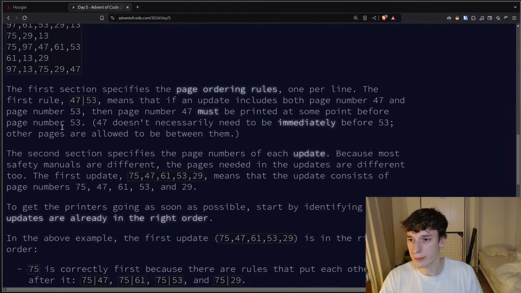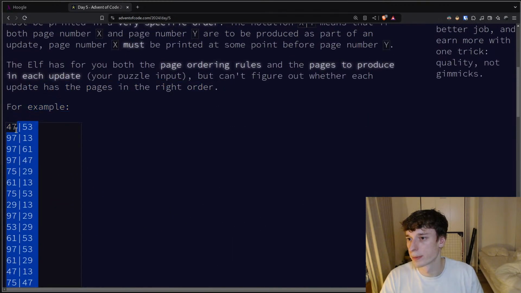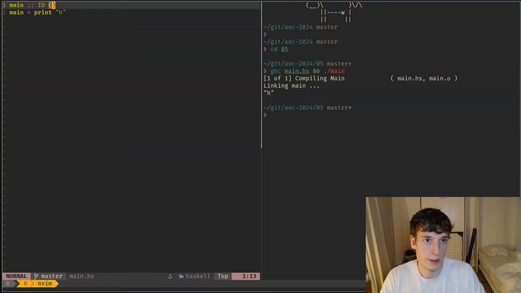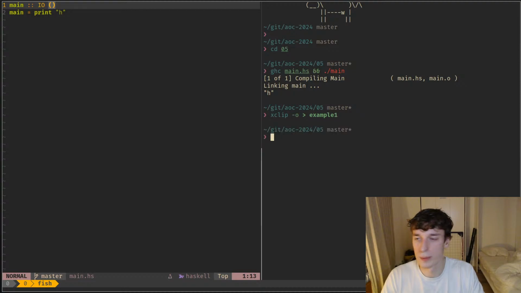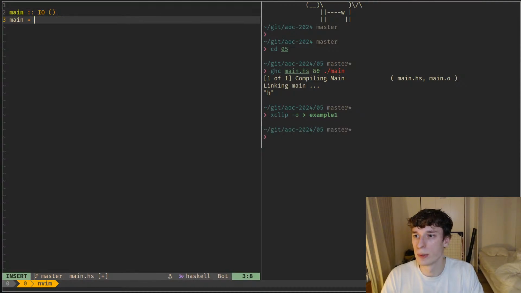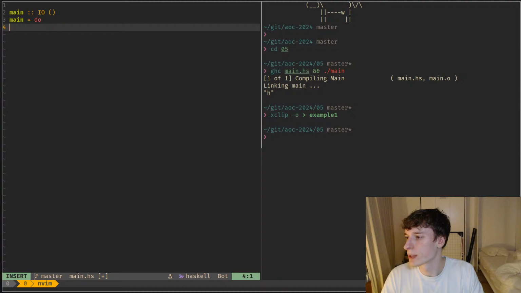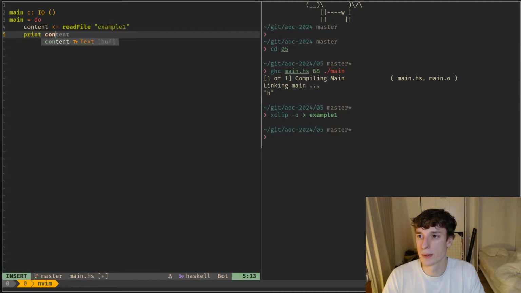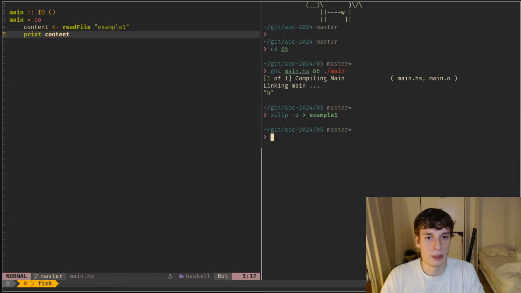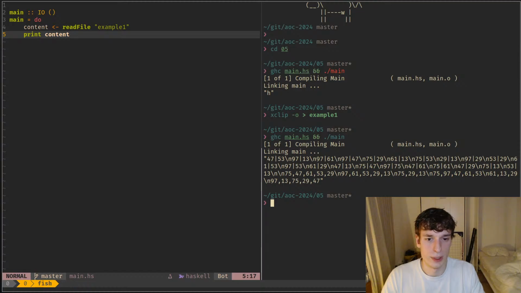Okay. Let's first try to parse it. This is it. Example 1, so let's do the usual. I'm also started. This one is so messy. Oh no. Well, I don't have much time today, so I don't know if I will finish it, but I will try. Example 1. Print content. Yeah. Alright, that's fine.